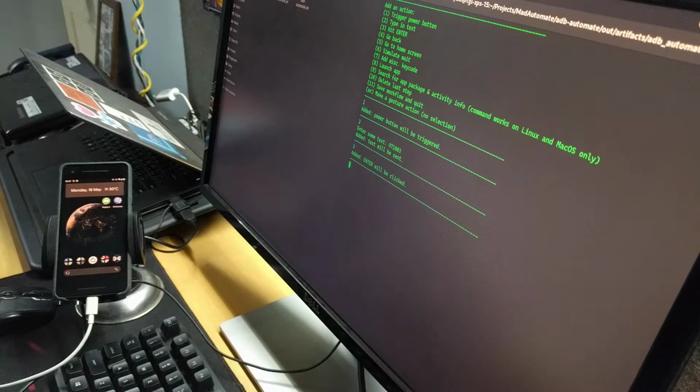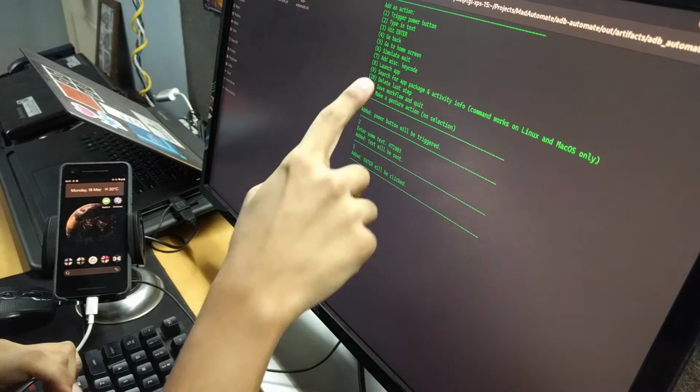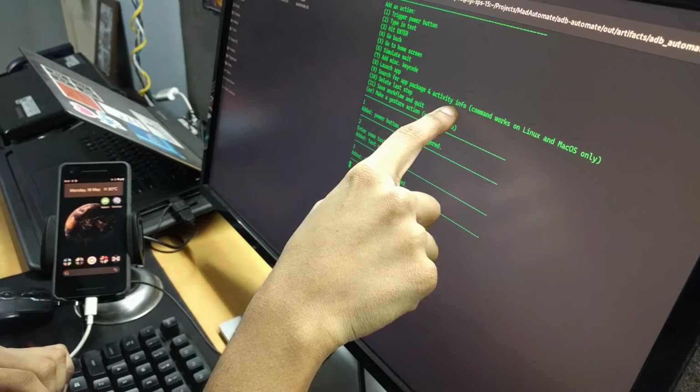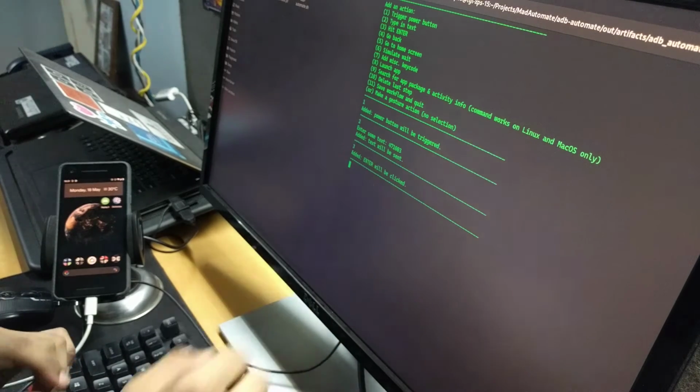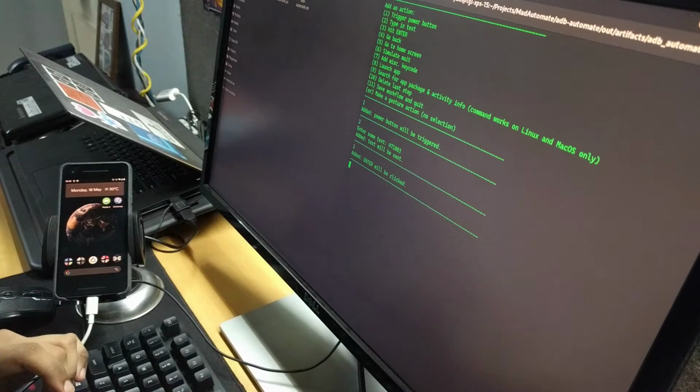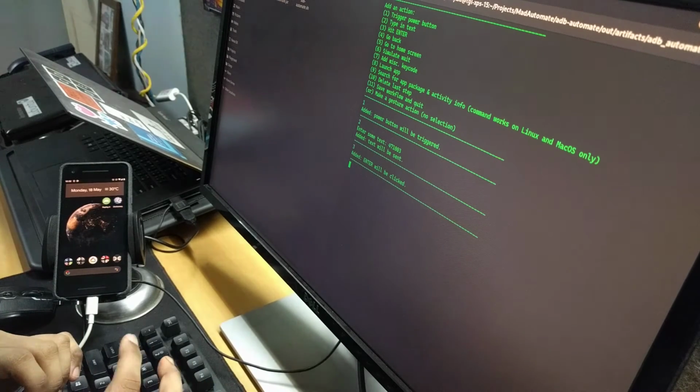Now I've got to go ahead and launch WhatsApp. So what I'll do is, if you see point number 9, I've got to search for a specific package and activity info for WhatsApp. Now I can't just simply key in WhatsApp and expect that the system will open WhatsApp, because there's a certain command for it.